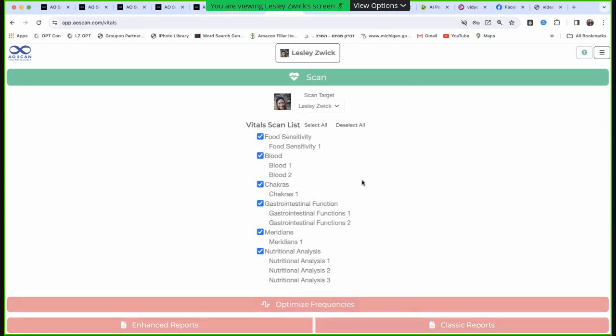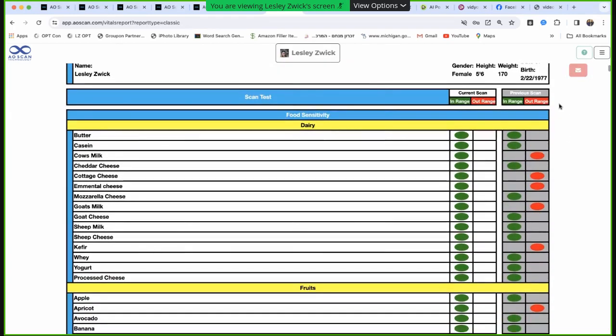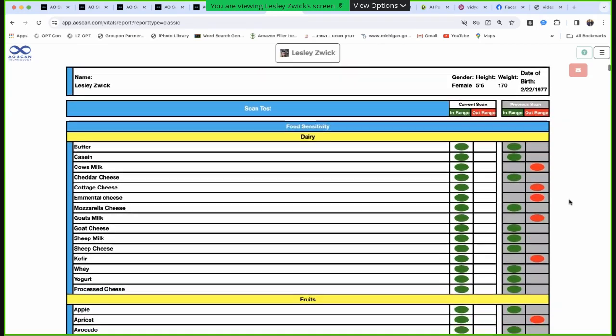And this full thing takes about a minute and a half or so, maybe 2 minutes. So here's classic view. This previous scan, when you hit scan, is going to be your previous scan. When you hit optimize, this is going to be your current scan, what happens after you optimize. So you can see in the previous scan certain things that were red, that were out of balance for me, and then when I optimized, it brought them back into balance. Okay. So my dairies, where I had a bunch of things dairy out of balance, and then it came back into balance.